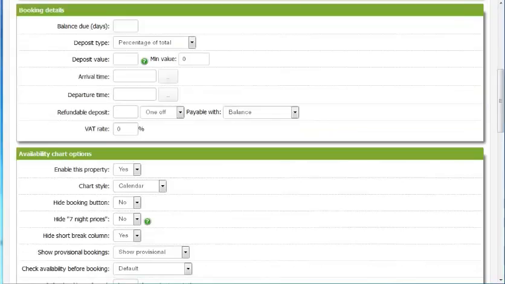The next heading is your booking details, where you can set your balance due days, which is how many days prior to arrival do you require the full payment to be made by the guest. If you take a deposit at time of booking, you can also add this value in. Arrival and departure time can also be added, and if you take a refundable deposit to cover any damages, you can also enter in a value here as well.